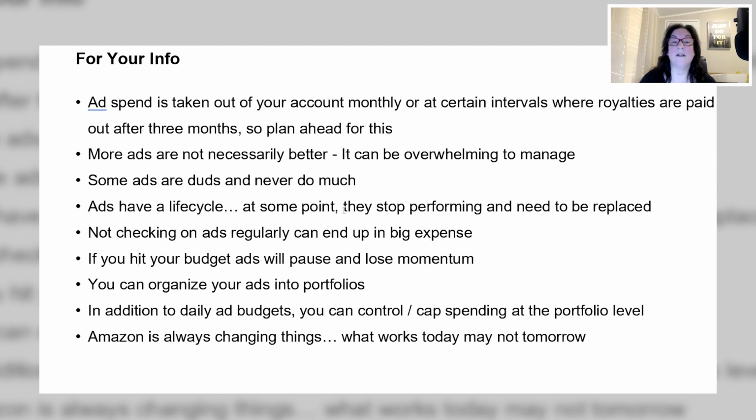Ads also have a life cycle. You will see things build with impressions, moving up and up and up, and then over time it starts to go back down. So there's a life cycle. An ad that's working well isn't going to be there forever. As one ad starts petering out, you're going to want to start creating other ads that can fill it and take its place. Take those lessons learned from that one and incorporate them into others.